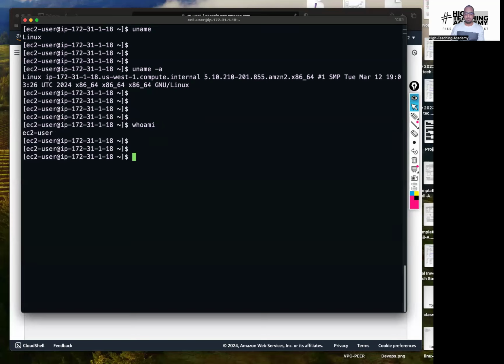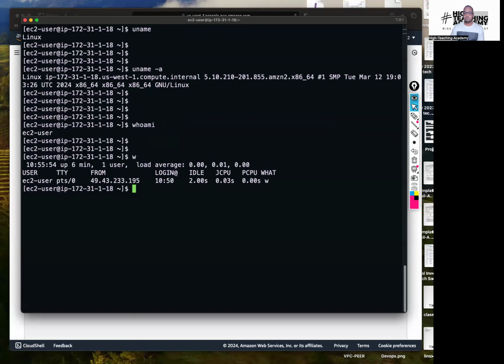Yes. If I say the command w, this is going to show which user is logged in. Are there any processes running? The user is logged in from which IP address. So this is my public IP address. And what is the login time? It's been 6 minutes since the user logged in. And what is the average load on the system? So we can find out all the details through commands.